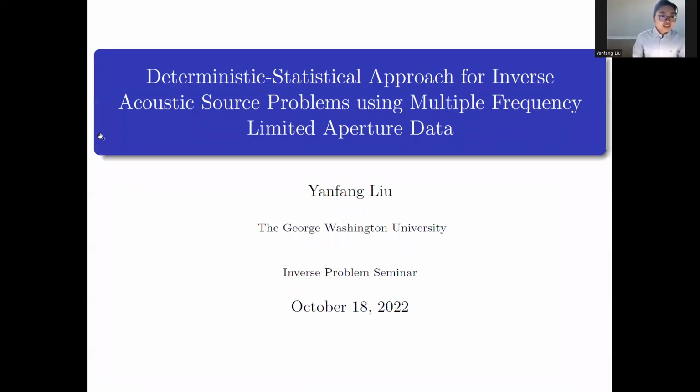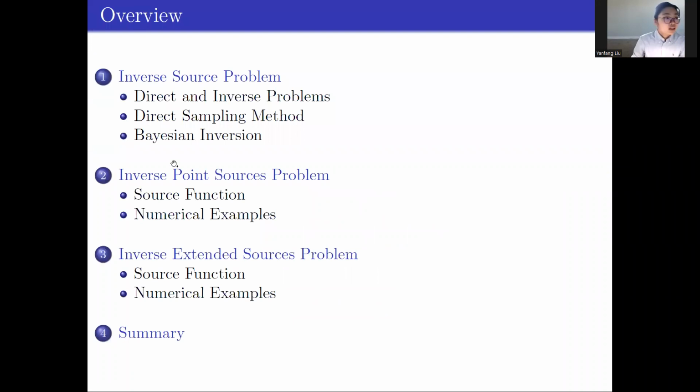Yeah, thank you very much for the invitation. It is my greatest pleasure to present my work on deterministic statistical approach for inverse acoustic source problems using multiple frequency limited aperture data. So the outline of the talk is as follows.